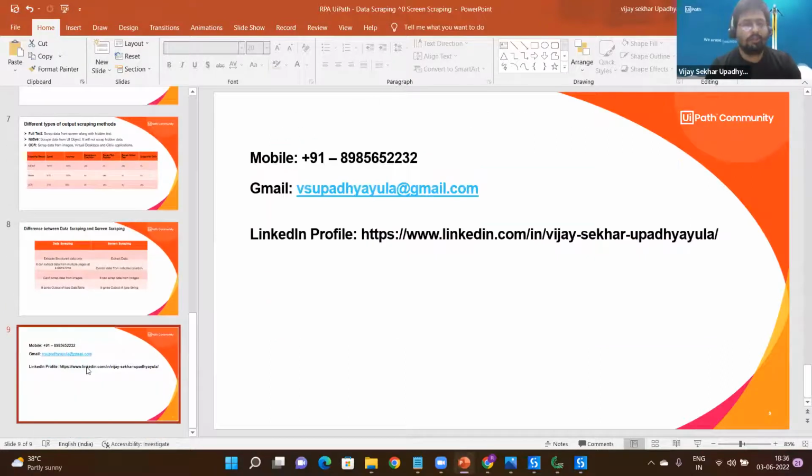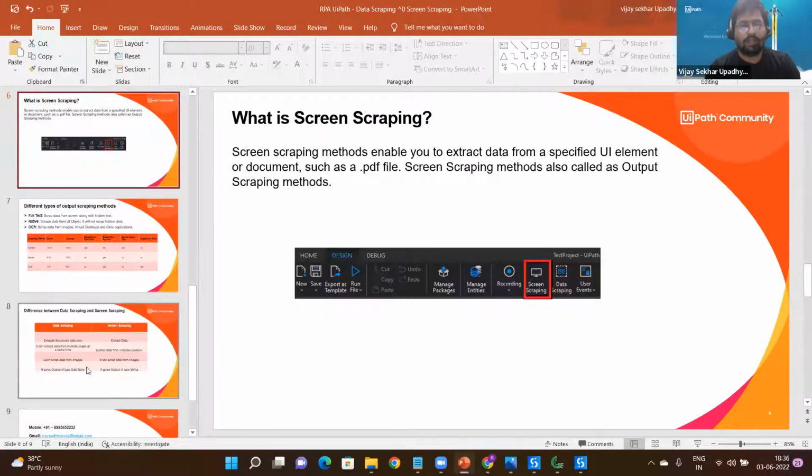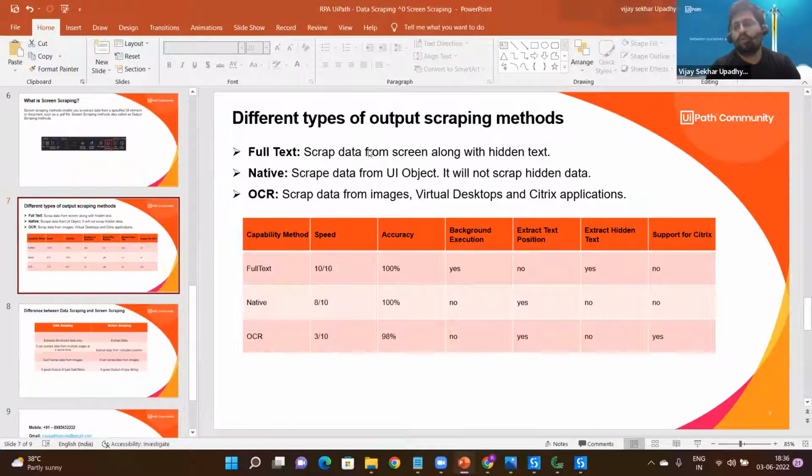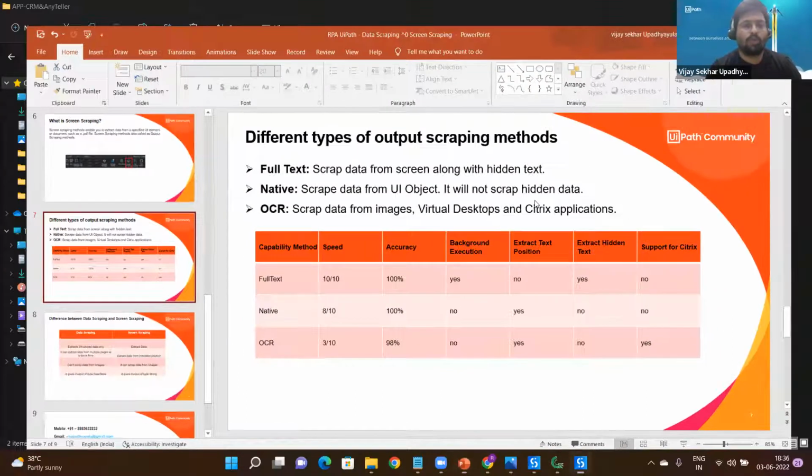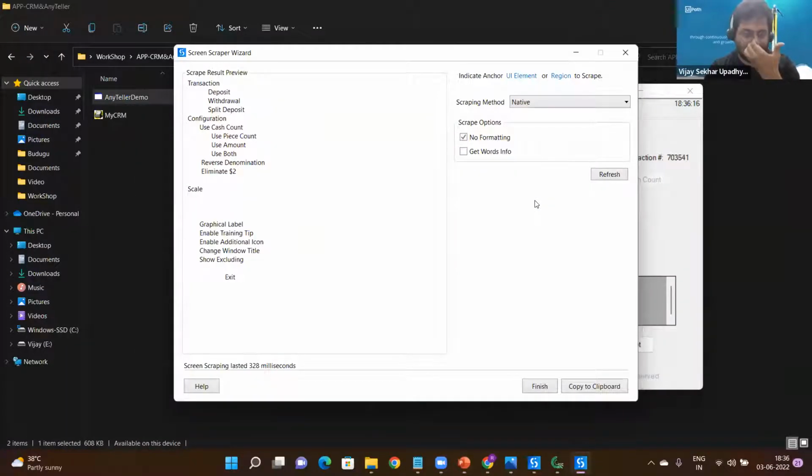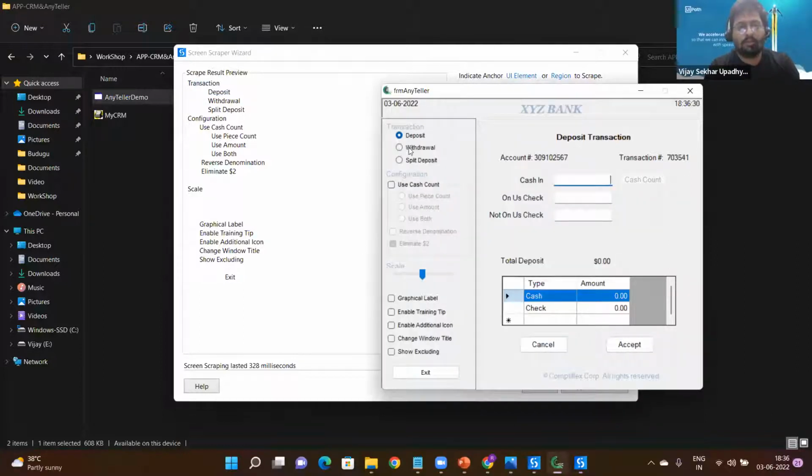So let me go to what exactly full text is. Full text is nothing but when I just want to extract the data. Sometimes there will be hidden data also. For example, let me take an example. Here we can see the transaction, deposit, split deposit, all those appearing in the application.